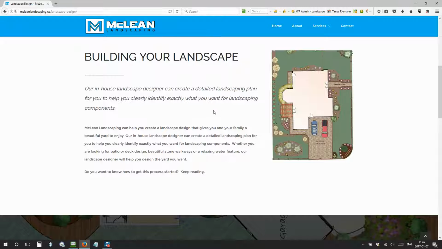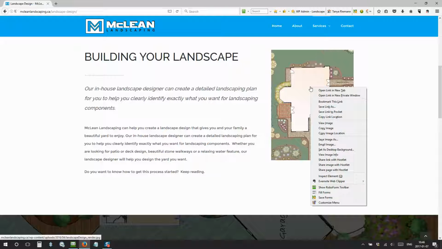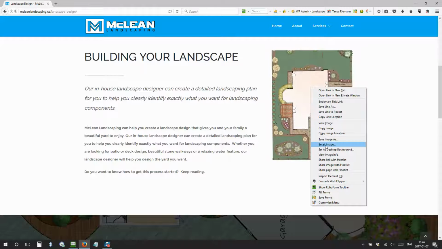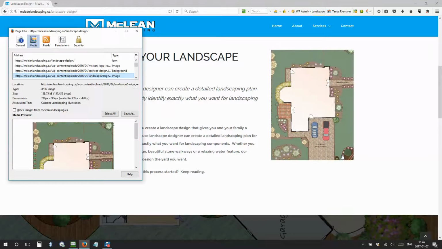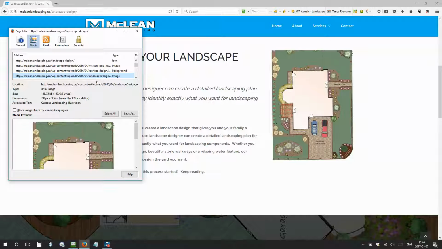In this case, I can right click on my image, and it will bring up a pop-down menu, and I can go into View Image Info. This is able to be done on a Firefox browser. Each browser has a different set of features. In this case, it's View Image Info when I right-click on the image, and then I can take a look at the information.